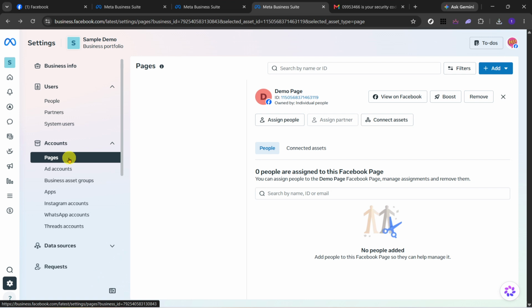Now locate the page you want to remove. Next to that page, click Remove. After selecting Remove, Facebook will ask you to confirm the action. Go ahead and click the confirmation option to complete the process.